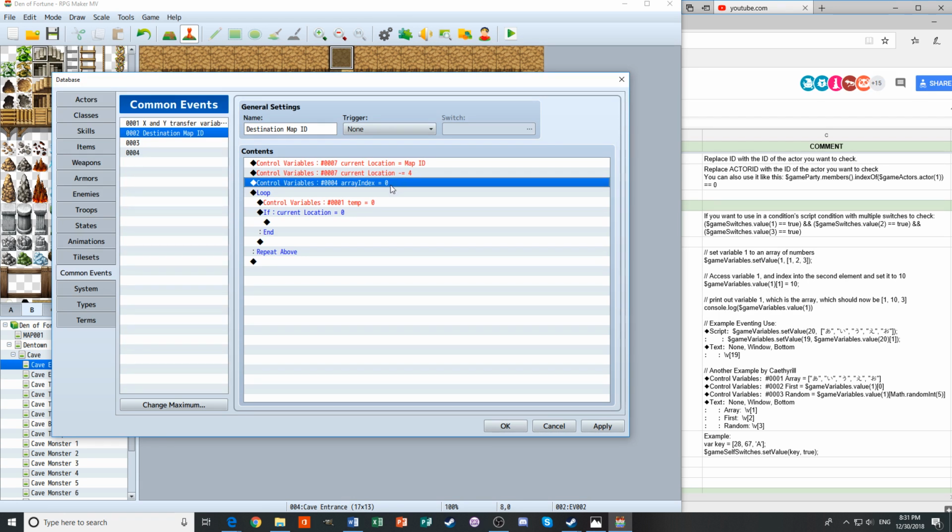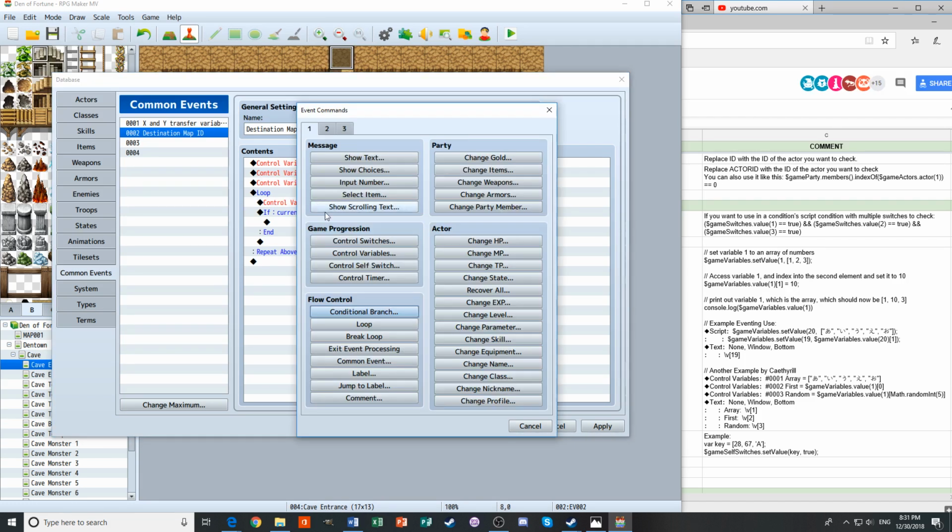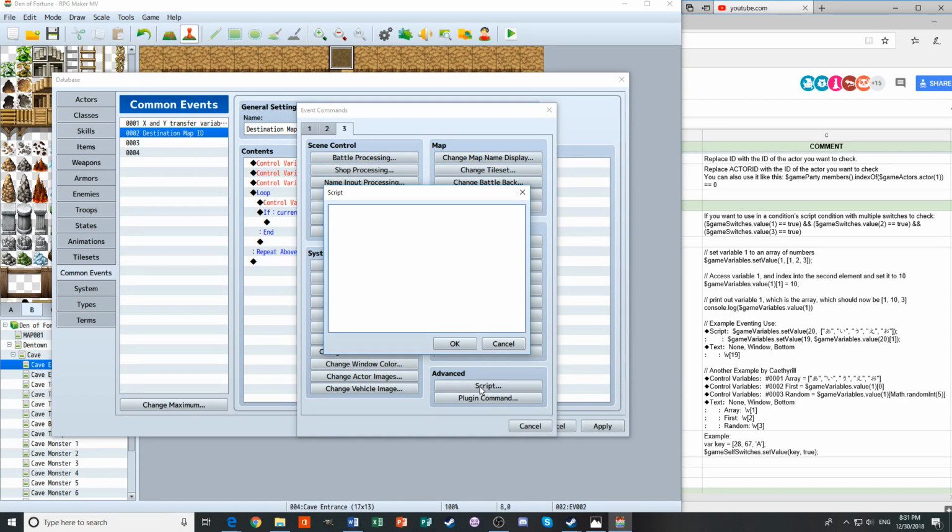Okay. So control variables, this is actually going to be scripting. So let's go script. And this is going to be, where is it? $game variables dot set value. And we want to set it to the index. So index the second element and set it to 10, like that. So no, what we're going to do is we're going to go access variable, whatever. We'll figure out what that variable is in a moment.